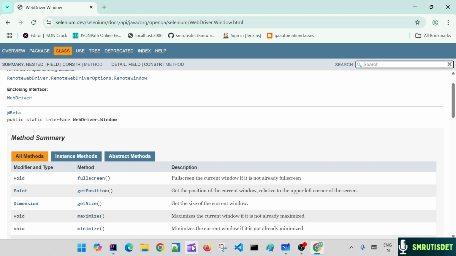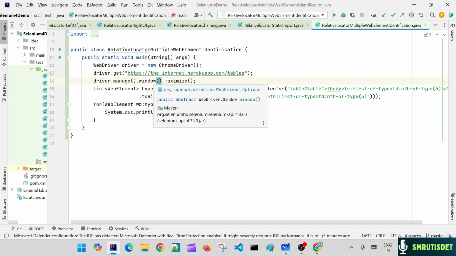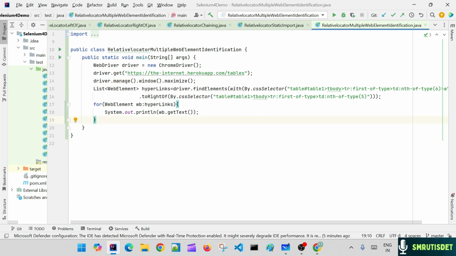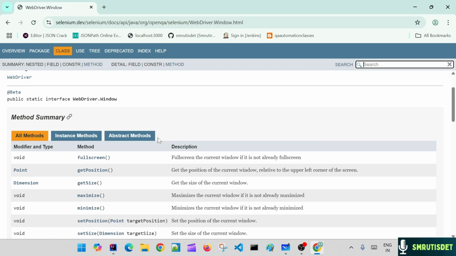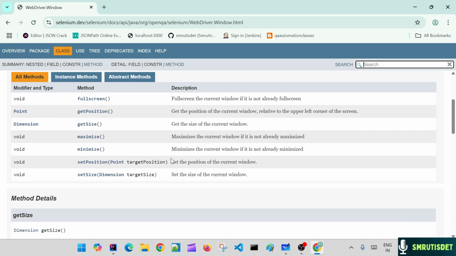So let's see, driver.manage.window. Okay, here let's see what it is returning. Here you see, public abstract WebDriver.Window. Now if you click on WebDriver.Window, it is a public static interface. Let's go to the API documentation and see, for this WebDriver.Window interface, what are the different methods available.